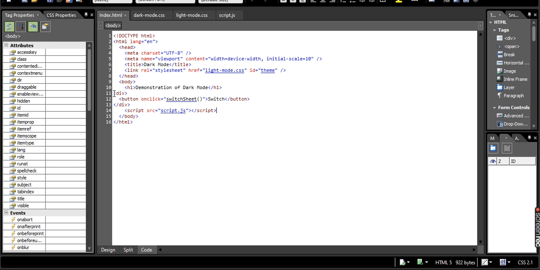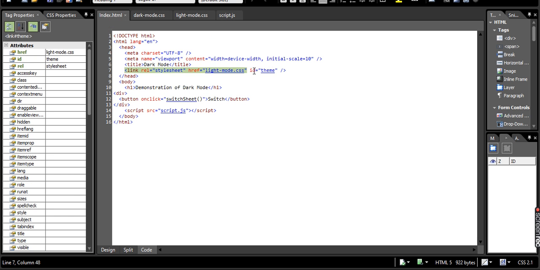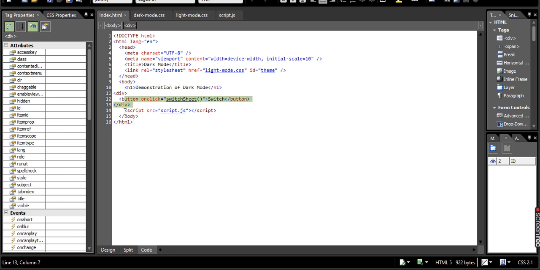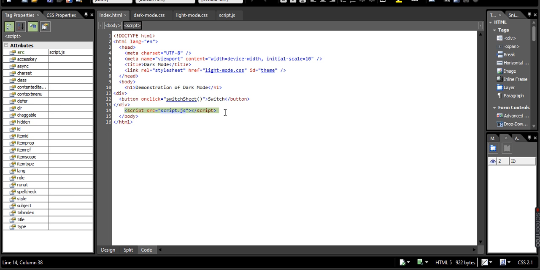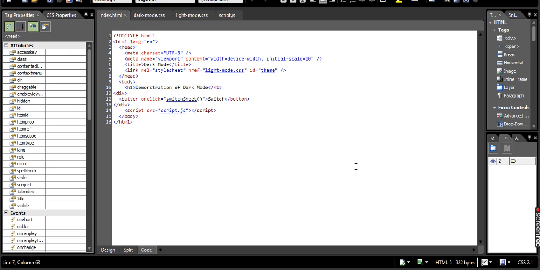So here we have the div, button on click, and they're originally attached to the style sheet light mode. So that's the first one. And then button on click switch sheet, and in that file it will switch over to dark mode. So the CSS rules will be changed. So right, we'll start here.